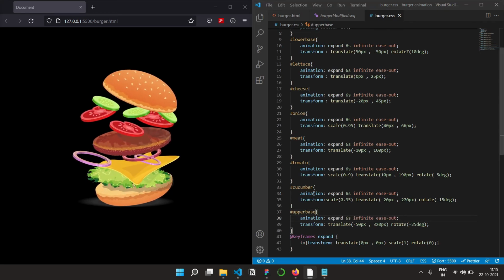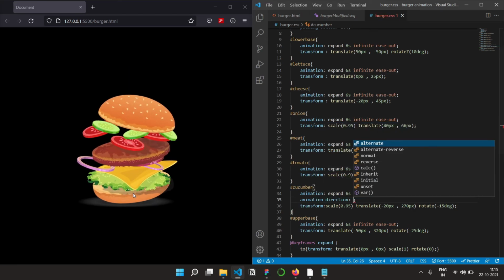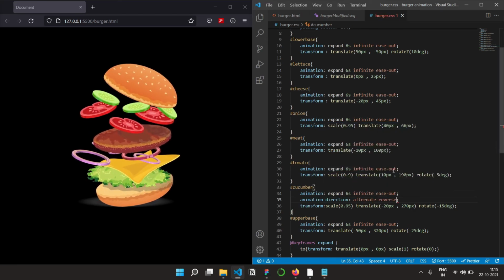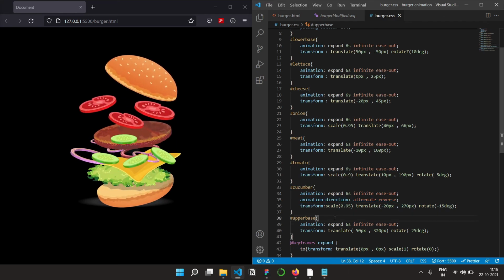Now the next property we are going to add is animation direction. We will set the animation direction to be alternate-reverse. I will add this property to all the layers.